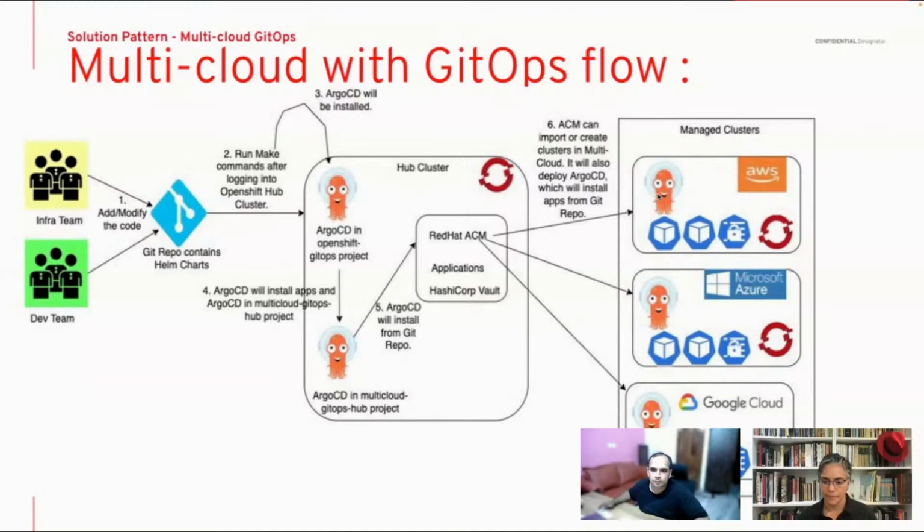ArgoCD is basically a GitOps tool which is deployed using the OpenShift GitOps operator, and it fetches the desired state of our cluster from GitHub and applies it to our OpenShift cluster.